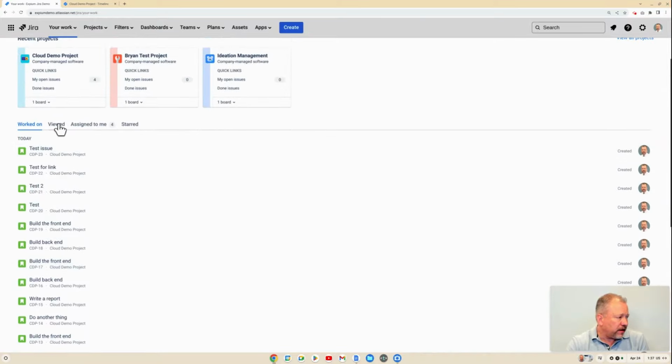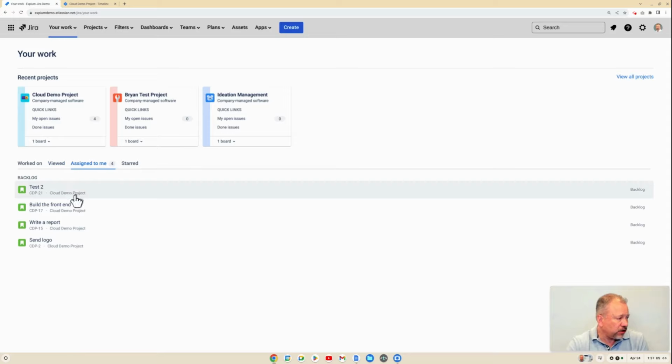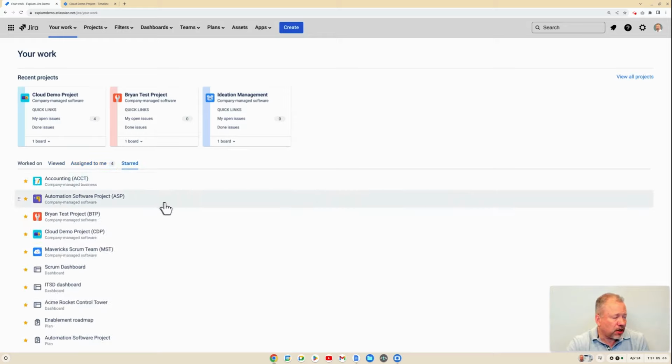Again, here are some tabs. You can look at everything that you've viewed recently. You can look at items that are assigned to yourself. These are items that are assigned to me. And then you've got this tab for items that you have starred. Now, this is something that's unique to cloud.